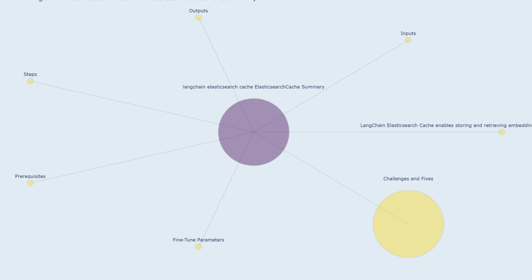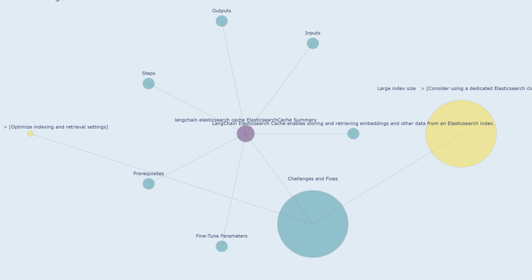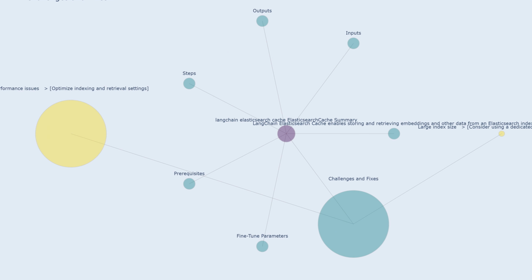Challenges and fixes. Large index size can impact the performance of the Elasticsearch index. Consider using a dedicated Elasticsearch cluster with more resources to handle large indices. Performance issues may arise from slow indexing or retrieval operations. Optimize indexing and retrieval settings to improve performance.